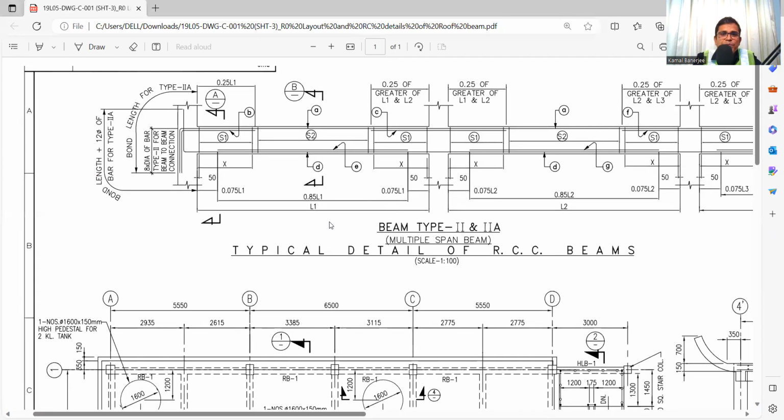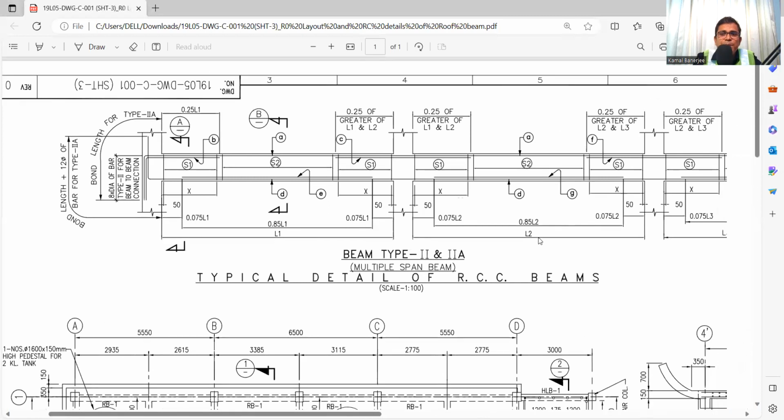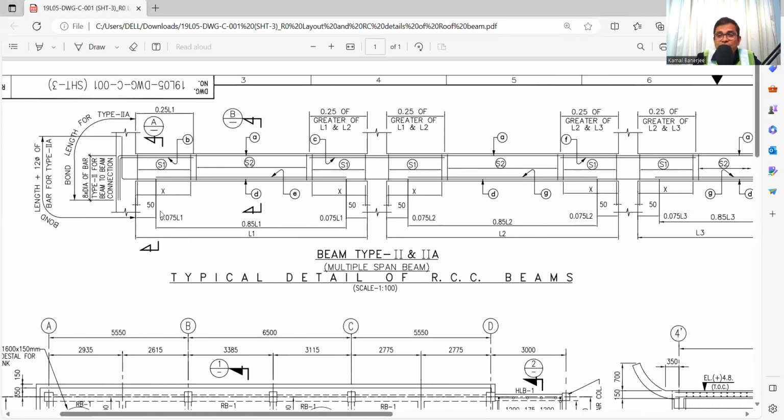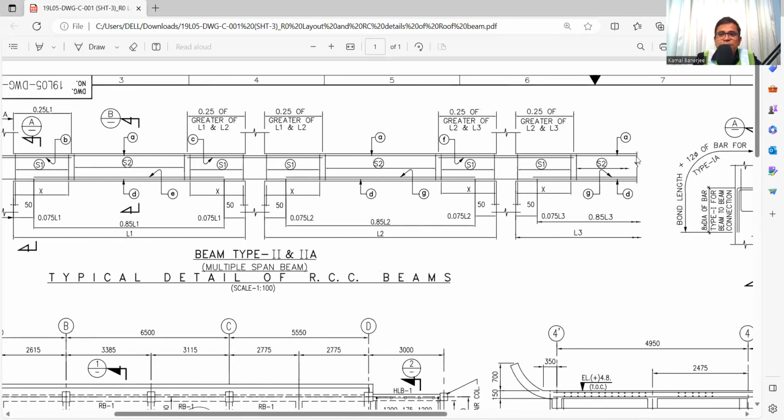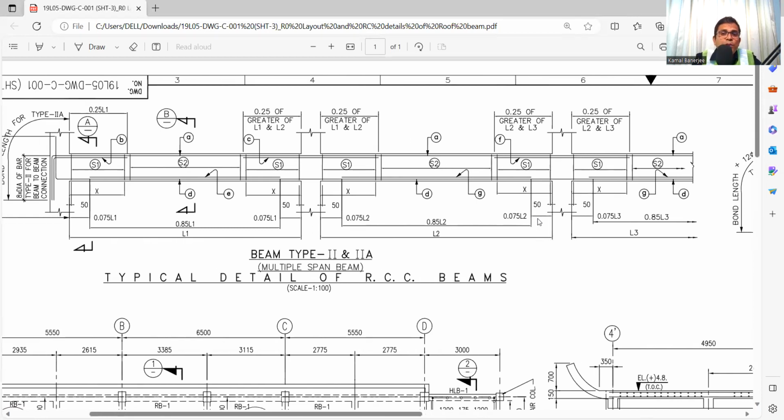Let me see. See, this is the typical beam section. These are simply supported beams. These are the supports, these are the supports, and this is just continuous. Now how will the reinforcement be arranged? The detailing of the reinforcement is required to know in order to complete the construction of the beam or any structural element.